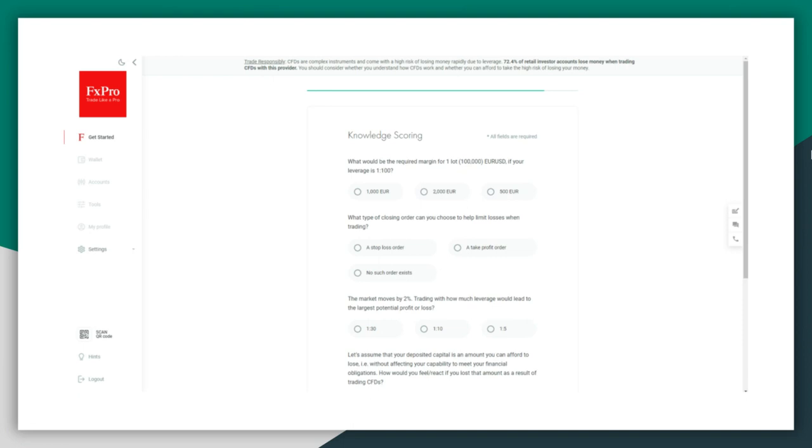The first question, for example, is: one lot, if your leverage is 100, is like 1,000 euros.